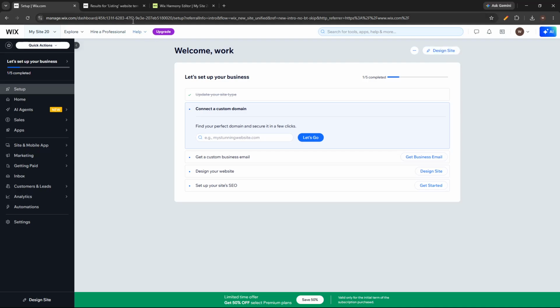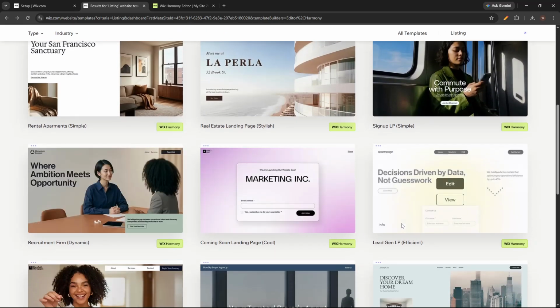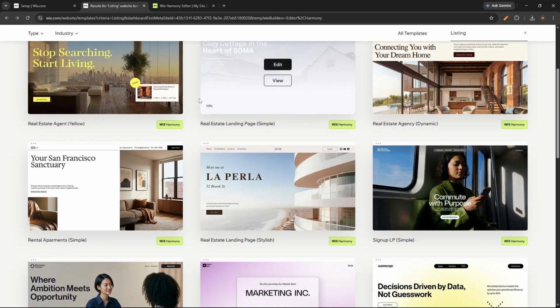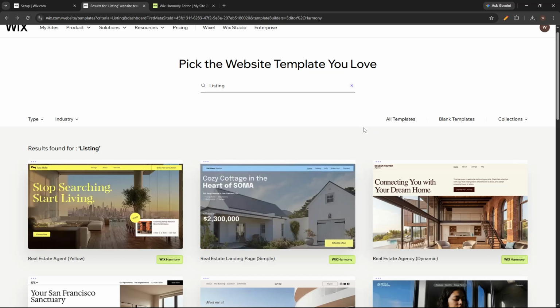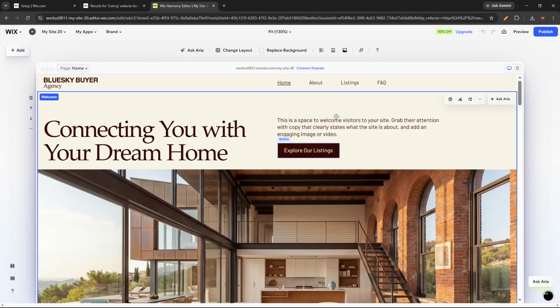Next, choose a template that fits a directory or listing style. Look for a design that works well for business listings, local guides, service directories, or any niche you want to feature. Pick a template with a layout that gives you space for categories, featured listings, and easy navigation. After selecting your template, click Edit to open the Wix editor. This is where you will customize the design and structure of your website.